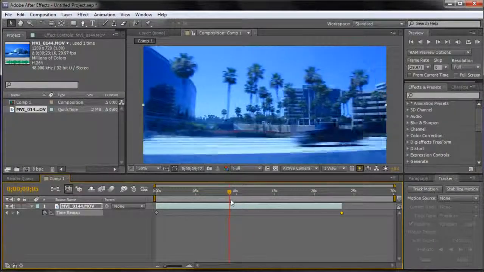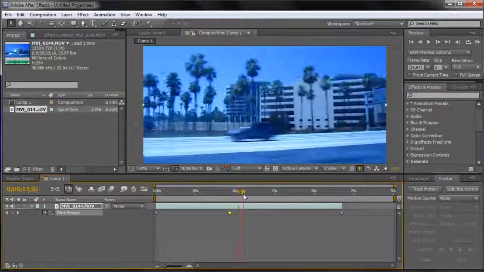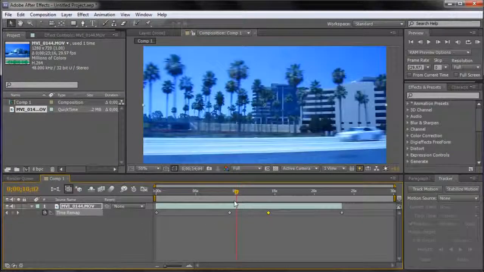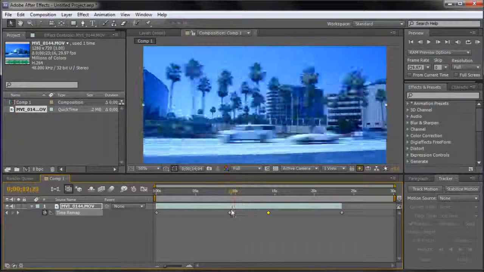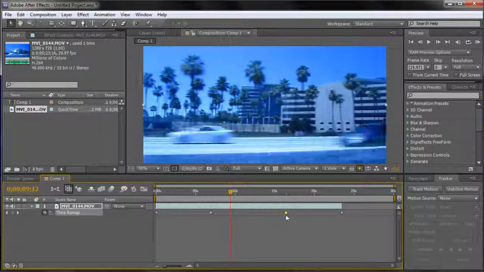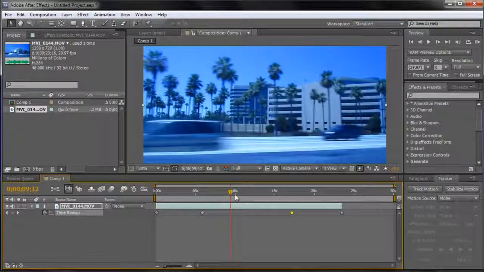We can get to the beginning there, click on the little keyframe symbol over here on the left, and then once we get off of the palm trees, we'll get to where there's the last one there, and we'll hit another keyframe. And so the slow motion is going to happen in between these two keyframes. So what we want to do is spread them out in order to get more slow motion. The more spread out you have them, the more slow motion you're going to get.